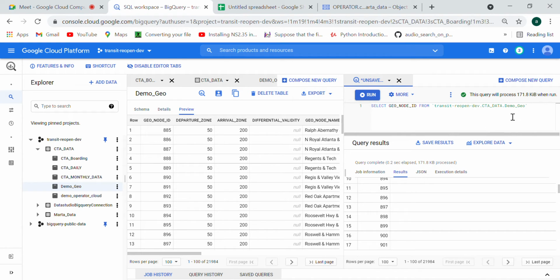Okay. Can you tell me the query? Suppose I want departure zone, what query should I write here? Anyone can try. Even if you are wrong, no need to worry. How are you going to write it? Can anyone send me on the chat?